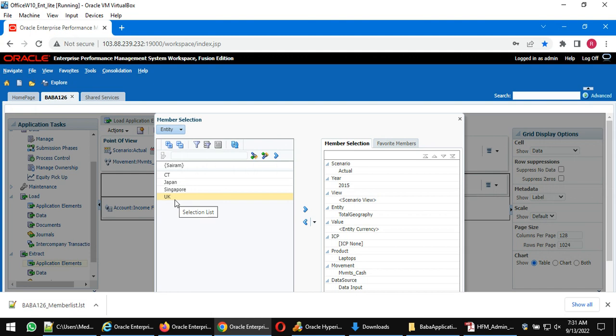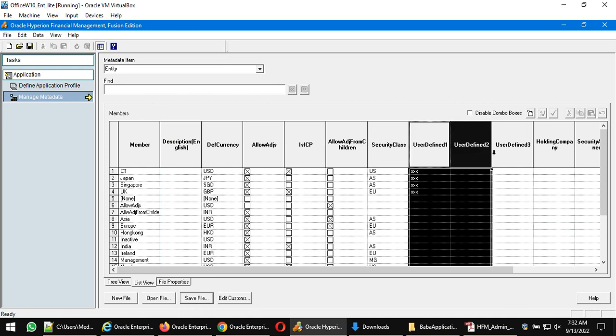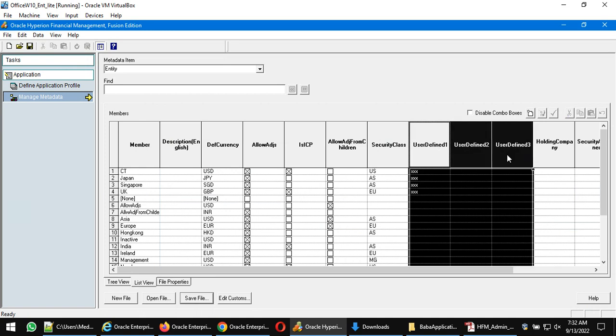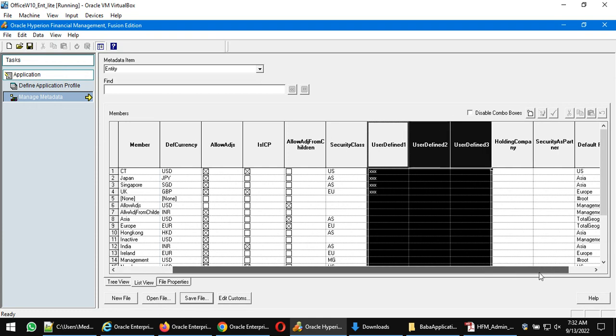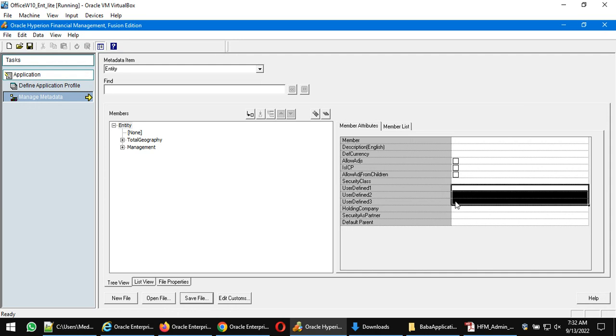I noticed that from UD1, everything to the right side is used for grouping only, right? Yes, they are used for grouping. You can create a number of groups. These three are used for grouping of members. And if you scroll to the right side, there is one different field. I'll explain what is holding company, and only these three will be used for grouping of members.